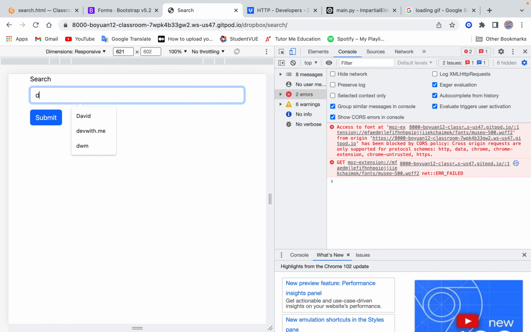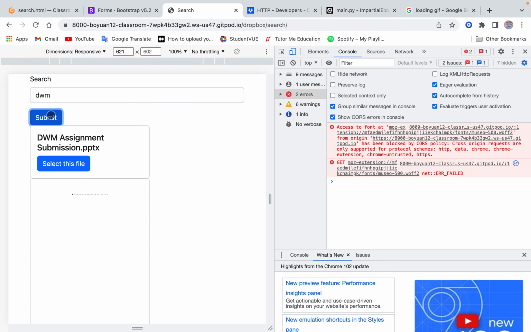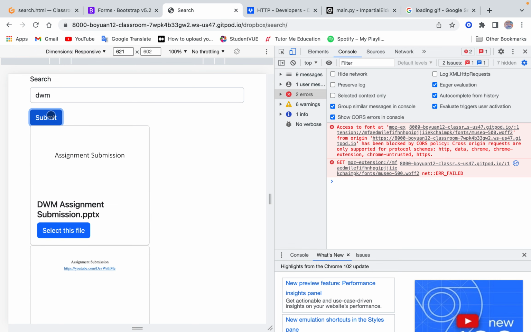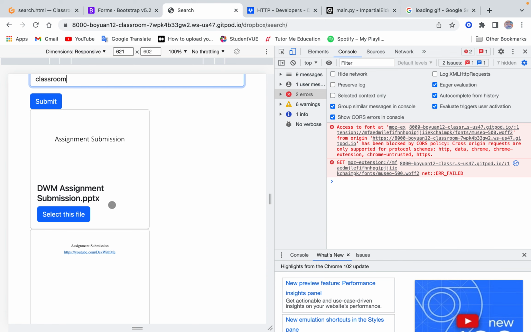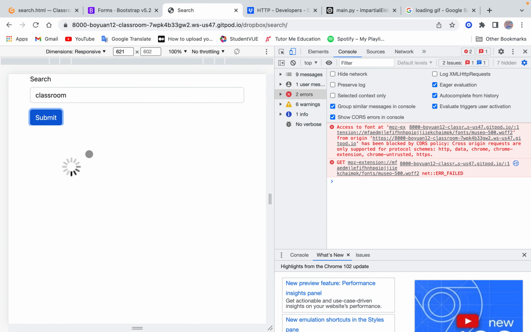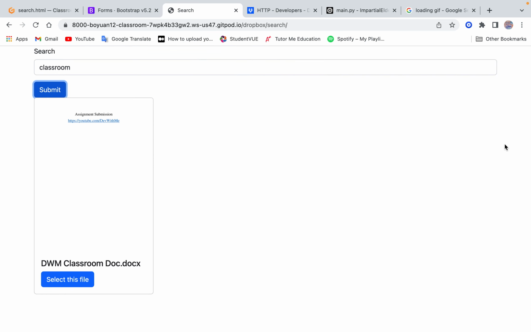Okay, loading. Also, another way is we can try to convert some of the API to the front end, which is going to make the loading time less severe. So if I search for only a specific file, let's say classroom, let's do submit. So there should be only one file. Yep, like that. Perfect.